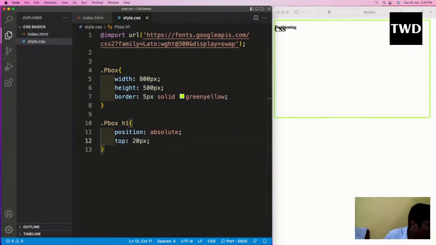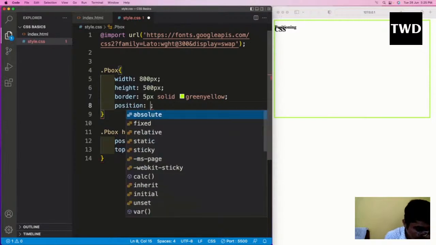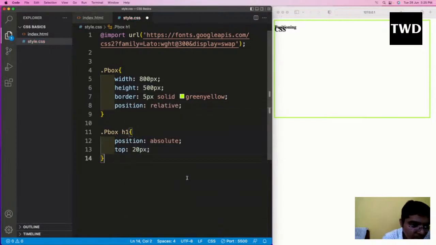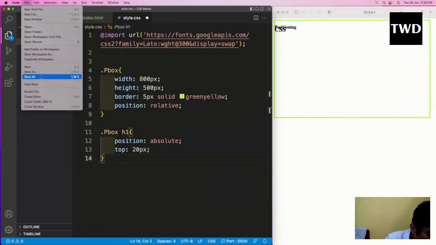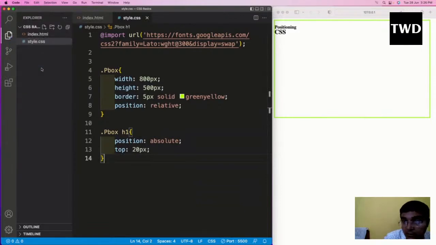So now, in case we want h1 to consider the start of the box as its parent, and we want h1 to move inside the box, for this we will be applying the position relative to the parent. And now let us save it. See, so what has happened?